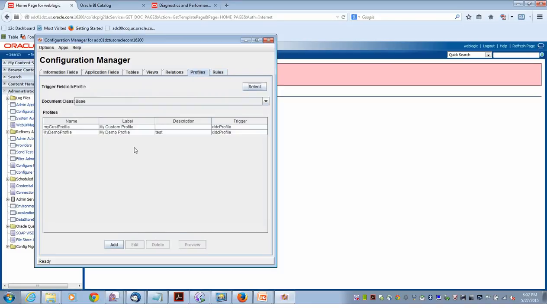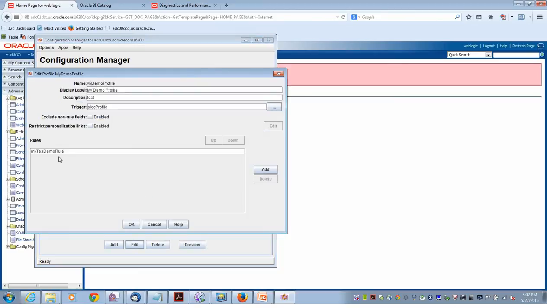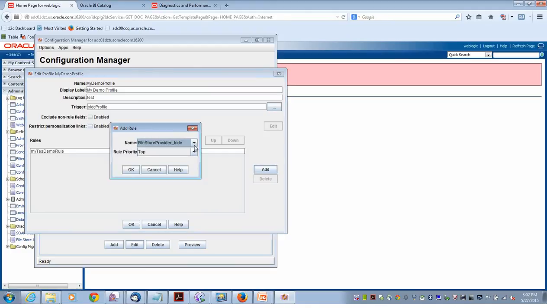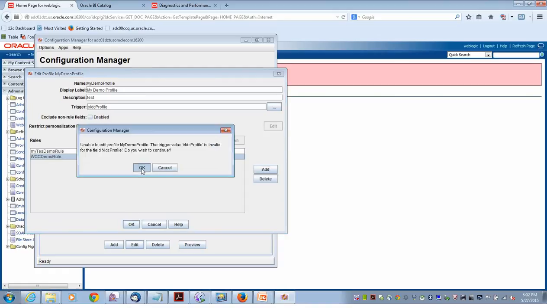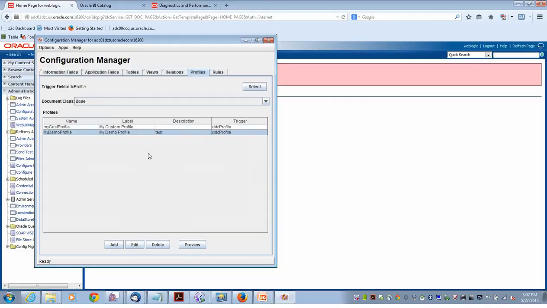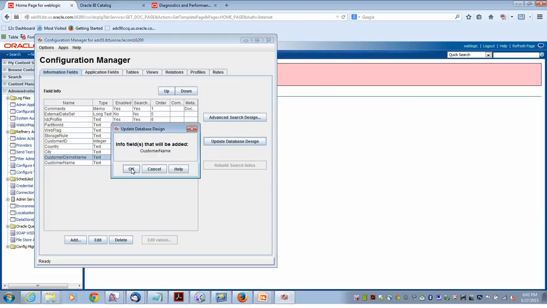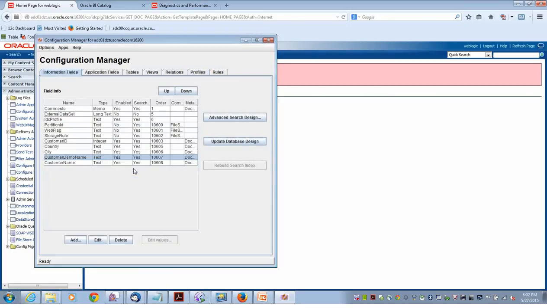Now in the profiles, I'll use one of the existing profiles, and I'll edit this, and I'll add this new rule that I've just created. Click OK. So I've created a rule, included it in my demo profile, and I'll just update the database design for the field that I've added. So this is done. I'll close this.